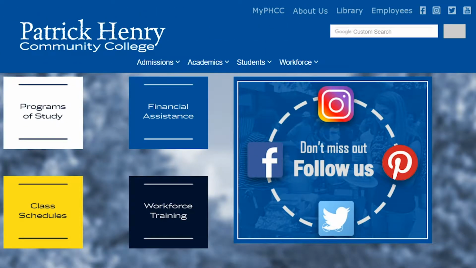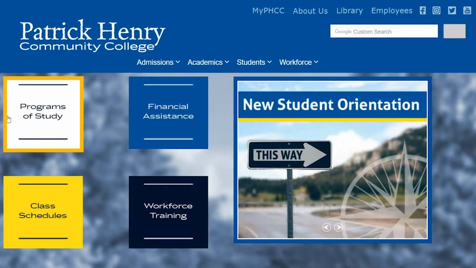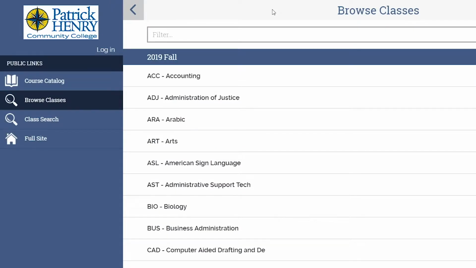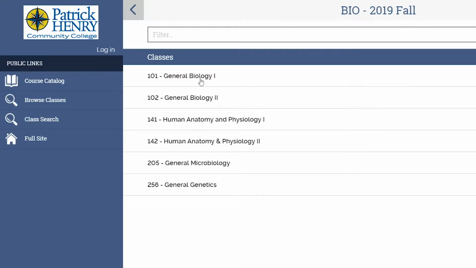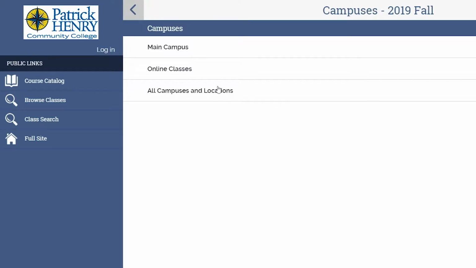Okay, so once we've navigated back to the home page, you'll notice that we do have a white square where you can jump right into the programs of study, but we also have our class schedules on the main page. So let's say you're planning for your fall semester classes and you're interested in knowing what times a certain class is offered. I'm going to use biology in this example, and we'll shoot for Bio 101, which is a very popular class for students across many disciplines. You have the option to select between online classes or main campus. For this example, I'm just going to stick to main campus.